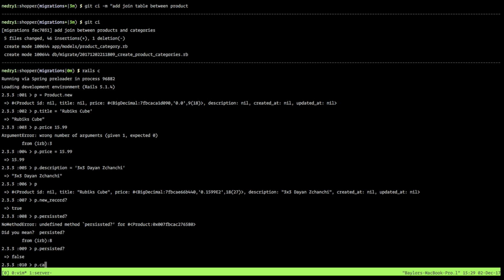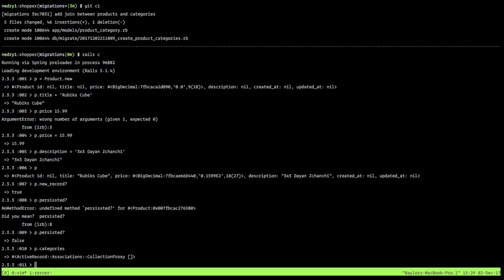So if we ask what our categories are here, it's going to say, well, we don't have any categories, right? It's an empty association. So what we can do is, with some Ruby syntax, say we have this categories association, and I want to shovel on a new category, right? So I can say Category.new, and I know category only has a title. So I'm just going to say the title here is going to be toys, puzzles.